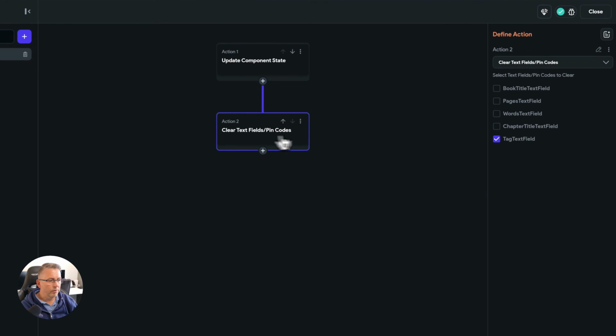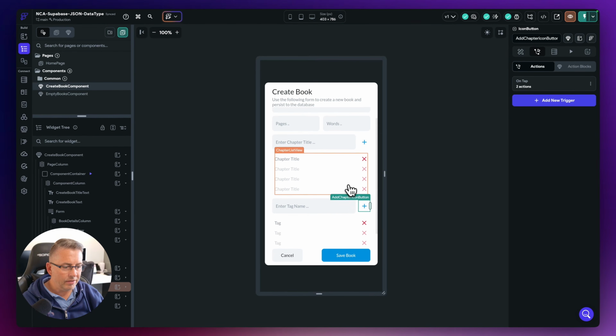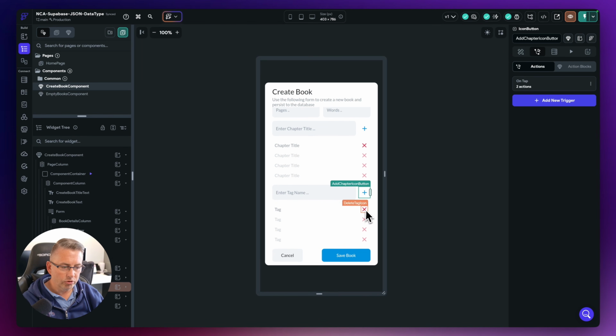And again, just here, clearing the text field, I'm just selecting the tag text field here, and that will just clear that down. And that is as simple as it comes. And of course, we can just do exactly the same thing. I can remove the tag out and all that kind of stuff.